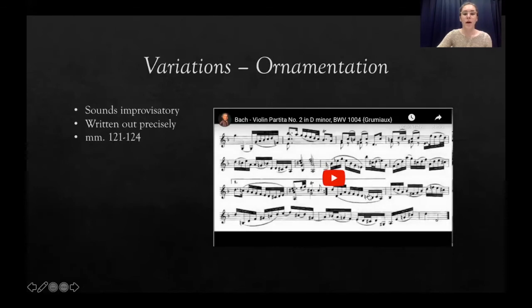Then we also have ornamentation as a variation technique. A lot of Baroque music during this time was supposed to be improvisatory. And while this piece sounds improvisatory, Bach actually writes out a lot of the ornamentation very precisely. So let's look at one section here where he does that. He has the bass line still underneath, but then on top he has this trill, which sounds improvised, but it's actually written out clearly. So let's listen here.